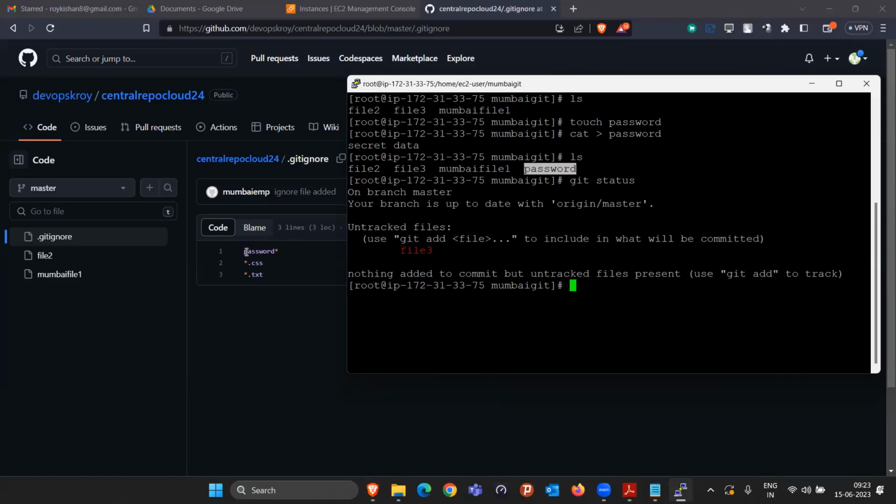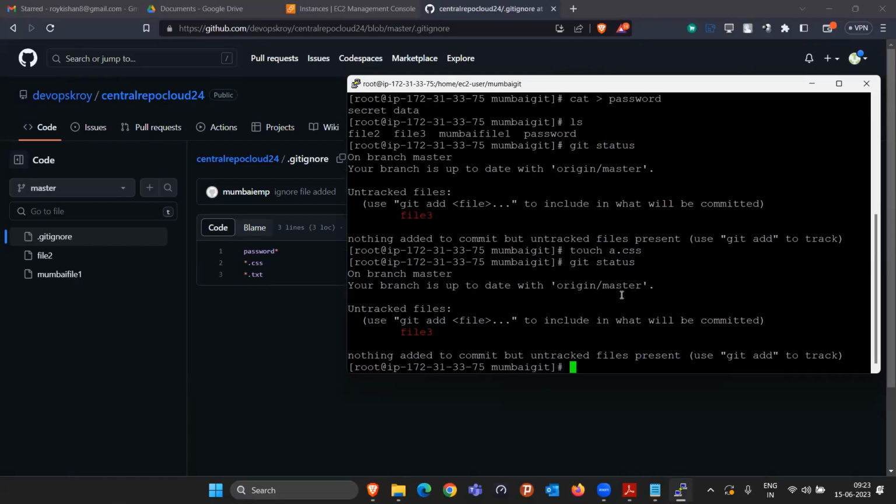Why so? Because we mentioned in the gitignore file that I have to ignore the file which is starting with the word password. Similarly, if any file ends with the .css extension, it doesn't matter what the starting name is: a.css, b.css. If somebody asks me about git status, I am not going to report it. Other than these three, if any other file comes, then I will get to know that we have to enable tracking for that file or do something else. That's why I will show it here.